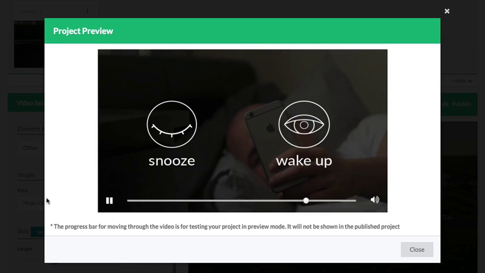So this is the first interaction layer. As I said before, this bar won't show when it's playing. If they choose snooze, the snooze video plays. If they choose wake up, the wake up video plays. And again, you can see that you can actually have video happening in the background without interaction layers as well. Something that no other interactive video software on JVZoo has the capability of doing. So I'm just going to click snooze.